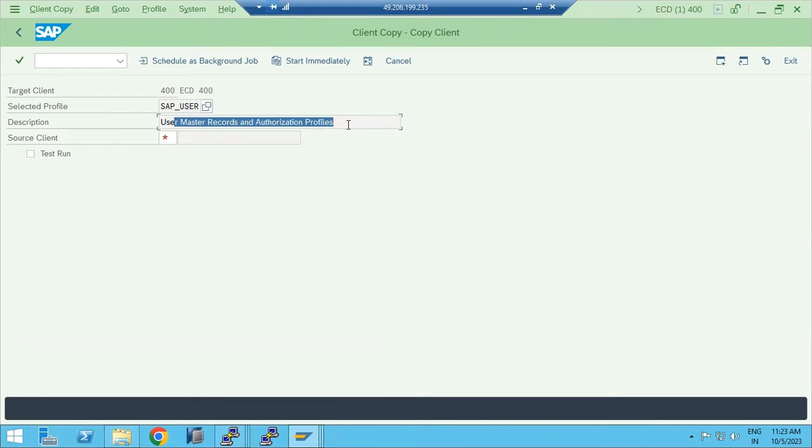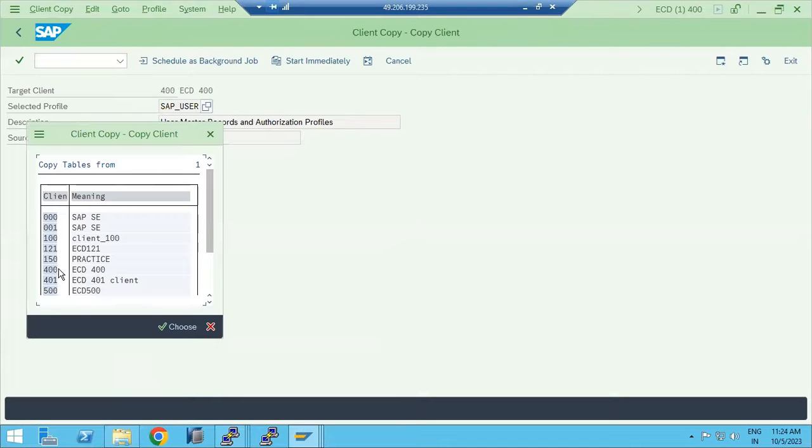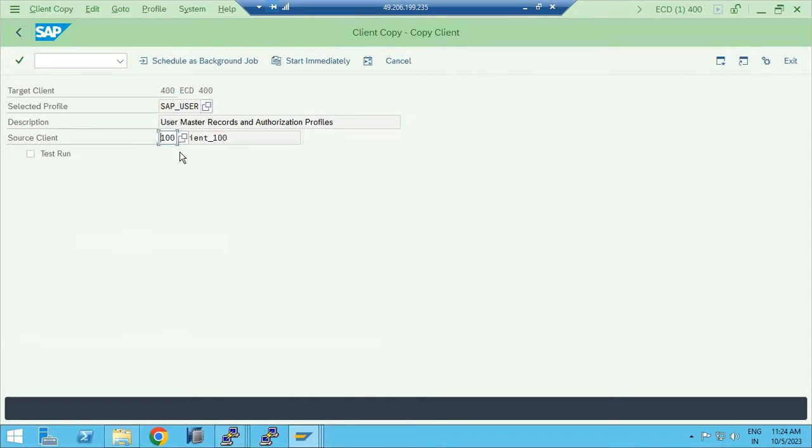If you want to copy all the data, you can copy it, but I don't have that type of requirement. I want only a selective approach, which means only specific data, like the users with the profiles and roles. In that case, you can select the profile. Then select the source client, from which client you need the data. Suppose I want data from the 100 client to the 400 client.